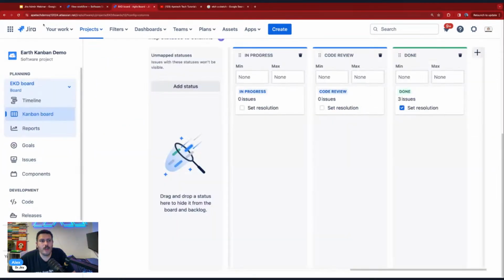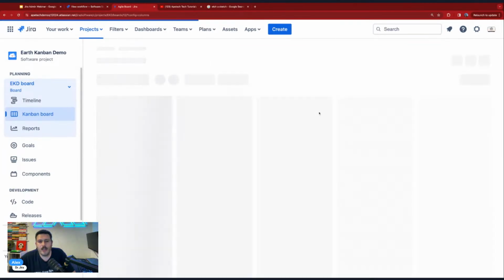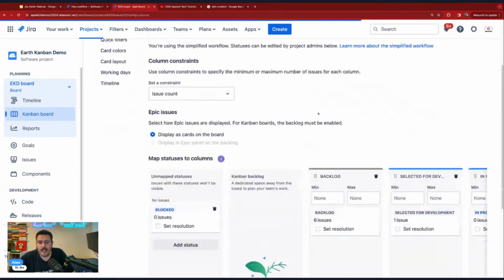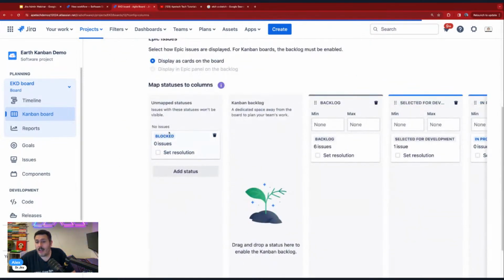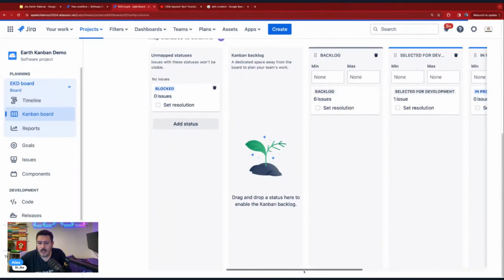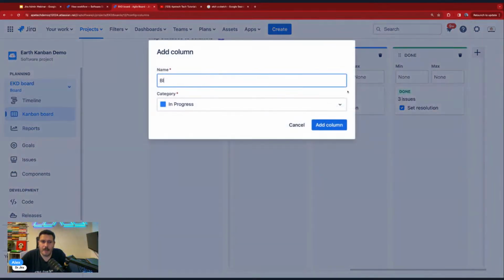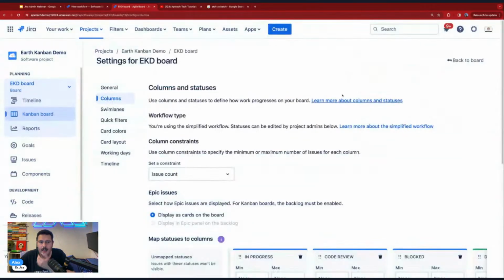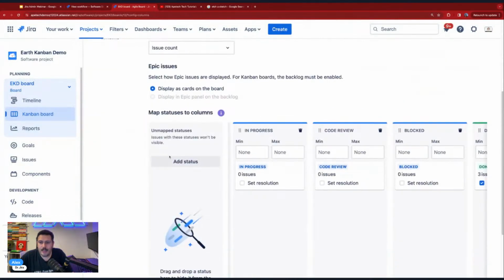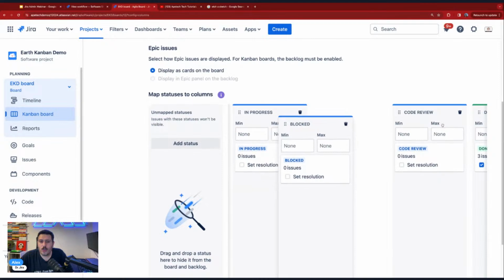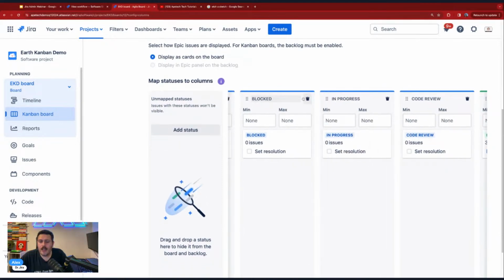And now if I hit refresh over here, you'll notice that my status is unmapped. I haven't made a column for it. So all I need to do is go over to the right, click this plus button, and type in blocked, and my status that was unmapped is now in the mapped one. Now, if you just want to change the order, you can drag and drop it like this.